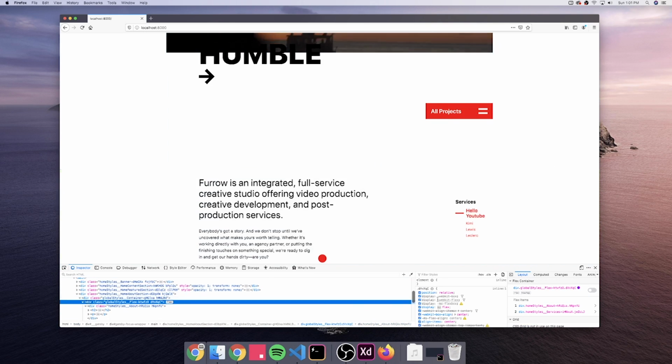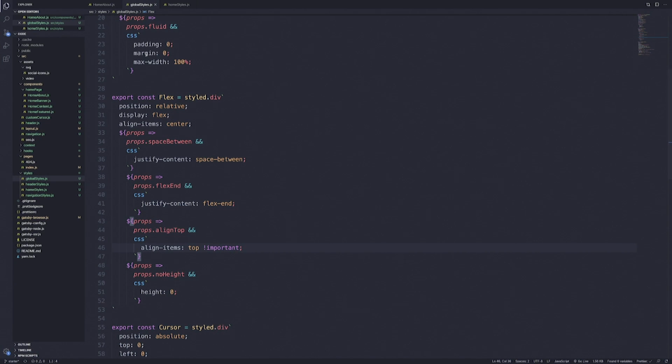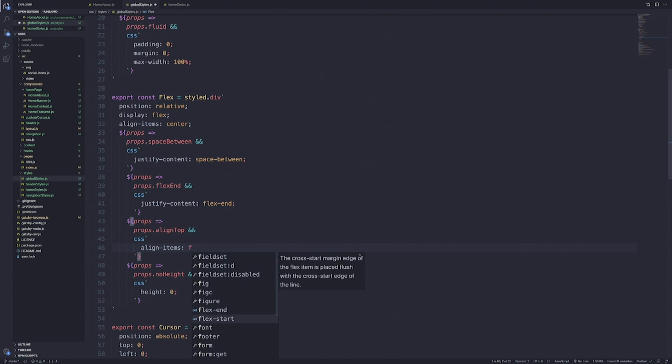Flex, what are we doing? Okay, so I just realized the mistake that I did. When we align items, we don't align items by top. We do the following, and let's get the dropdown so that we can see what we're talking about. So align items, and we'll use flex start to align it to the top, not top. I don't know what I was thinking.